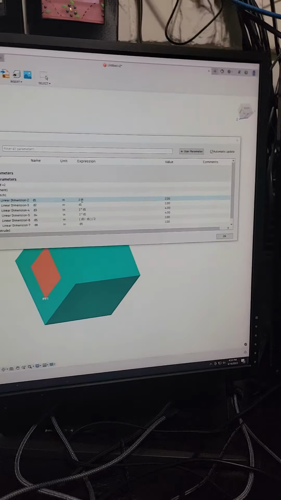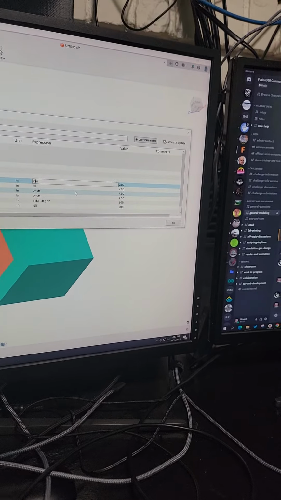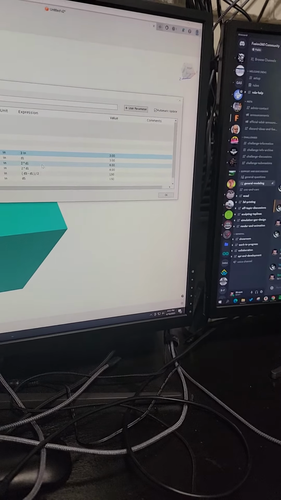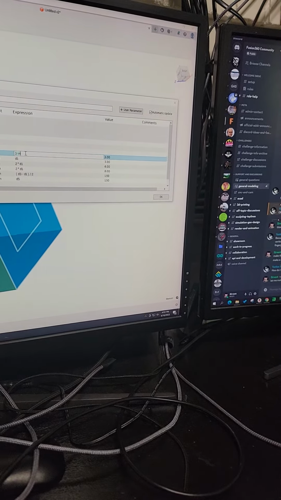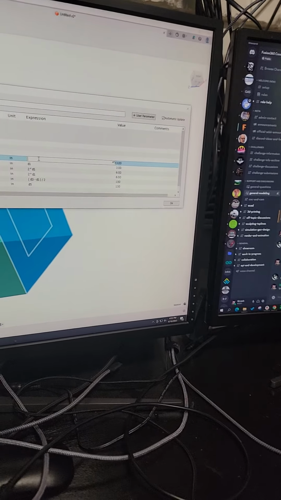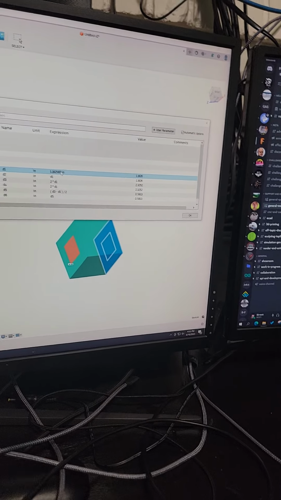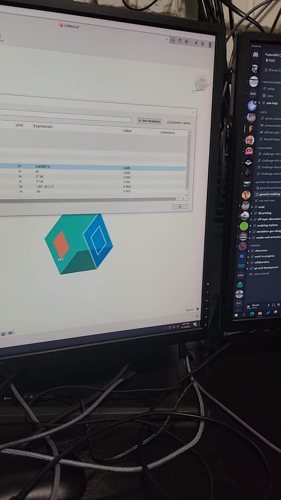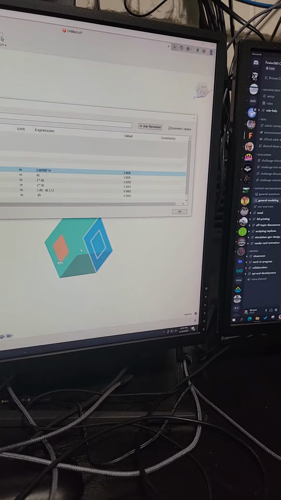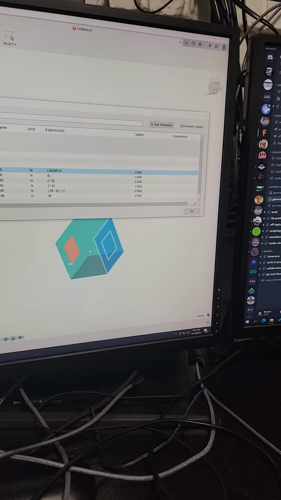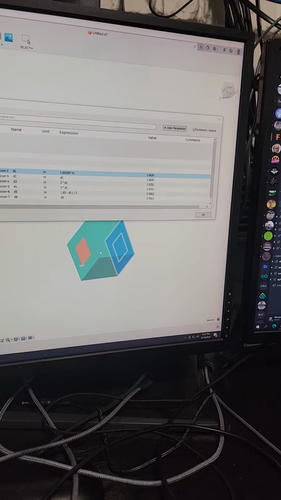It's the only one that has a dimension associated with it. So if I change that to 3, it grows. If I change that to whatever, it shrinks, right? It doesn't matter what dimension I change this to, the whole entire model is parametrically driven to scale based on the dimensions I give it.